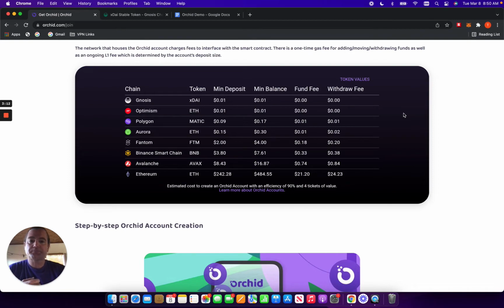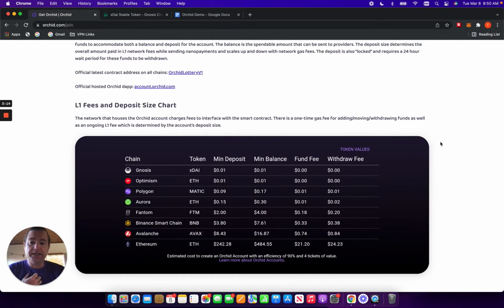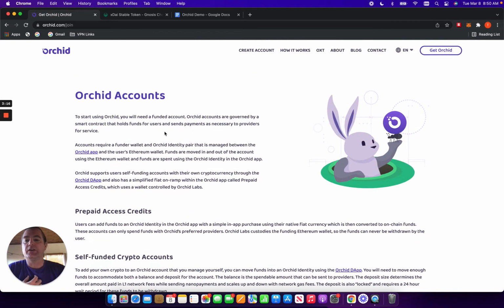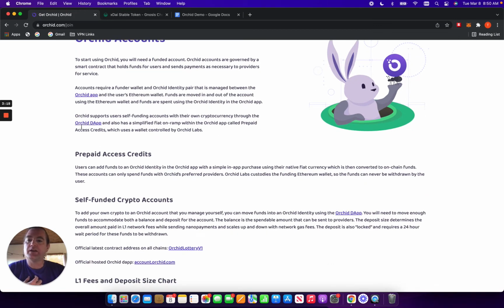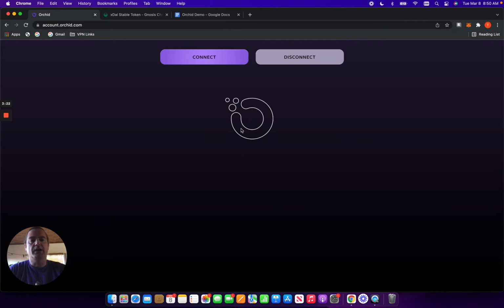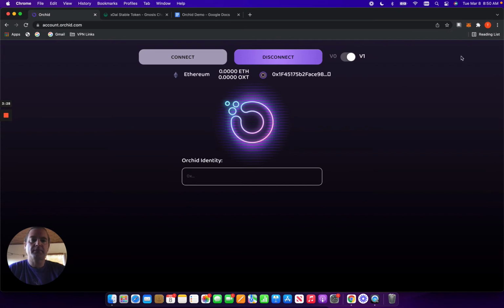So I now know how much money I'm going to need, and I'm going to pick the Gnosis chain. You can come up here and find the link to our dapp. It is at account.orchid.com. I'm going to go ahead and connect, and I've now connected my MetaMask wallet. The first thing you're going to need to do is switch over to the Gnosis chain.